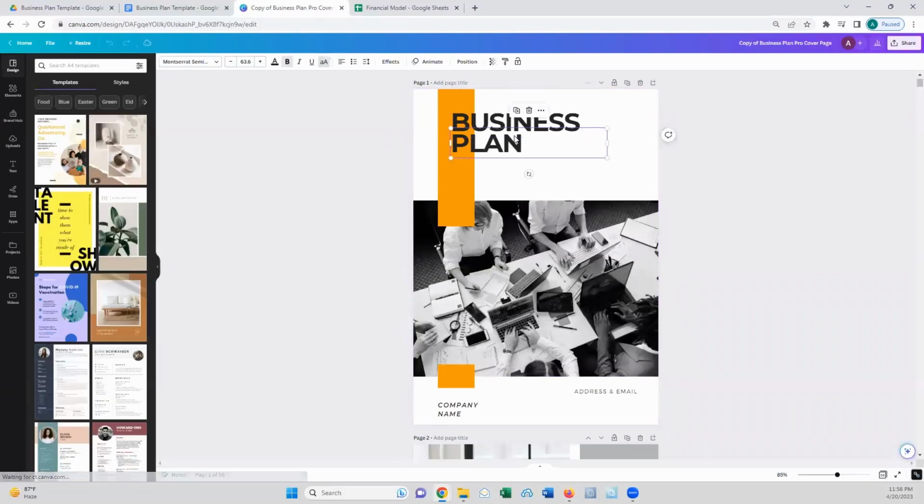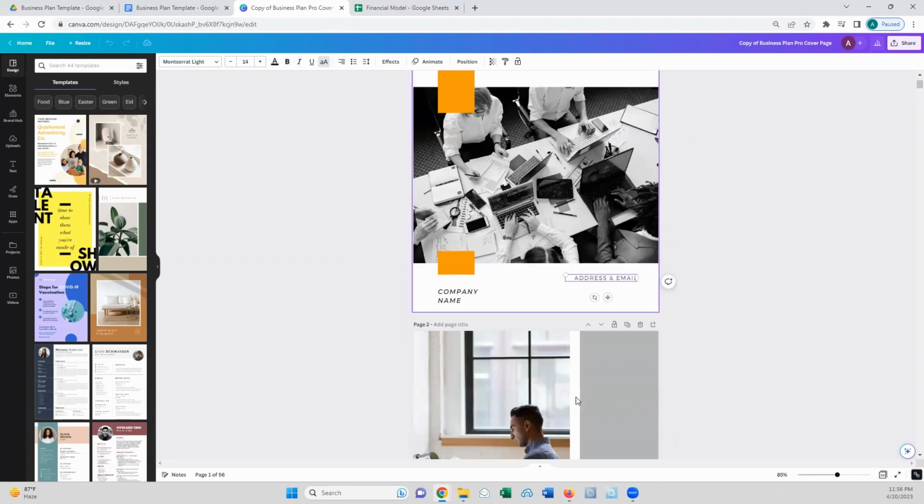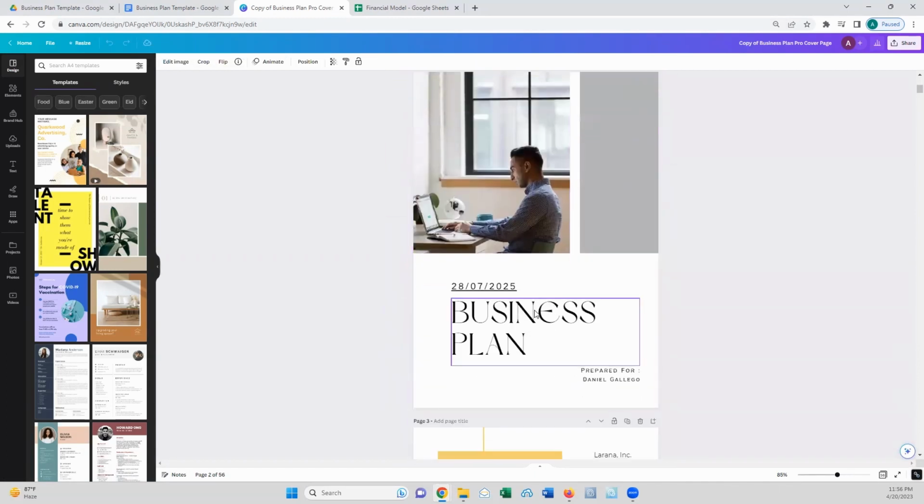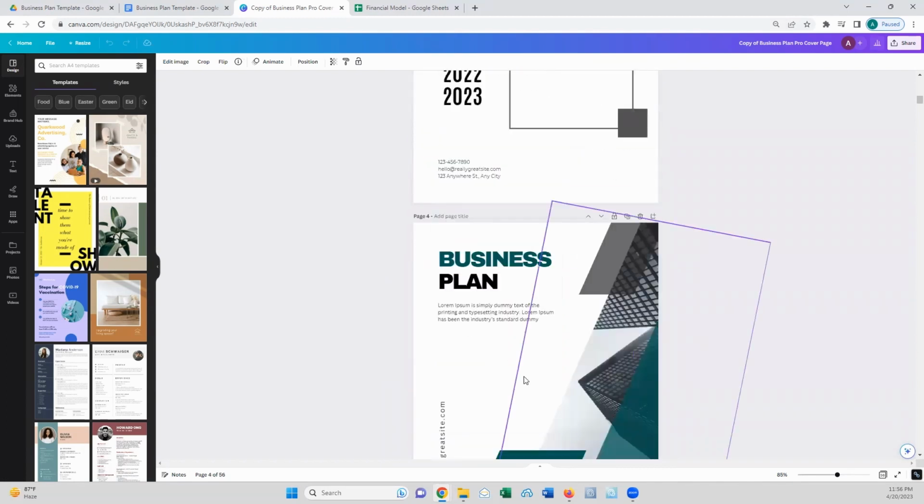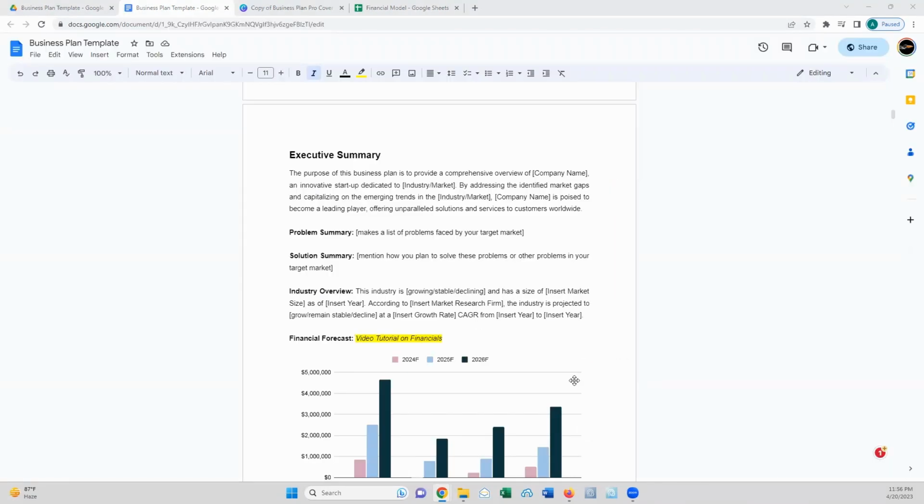You can change the letters in here. For example, you can place your company name, your email address. You can change the image in here. Even if you don't have Canva premium access, you will be able to work on these cover pages. Next, we have the executive summary. So work on the executive summary at the very end. Once you are totally done with the business plan, then start working on the executive summary.